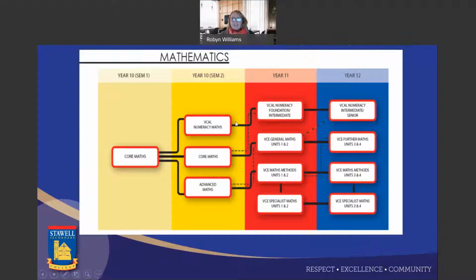You can see from here that at the moment you're in Year 10 and that there are 3 different ways that you can actually proceed into Year 11. Core Maths will lead into General, and you can see your different pathways by following this diagram here. And then there's advanced maths that feeds into math methods. So whichever pathway you choose, there's a few things that you need to be very conscious of.